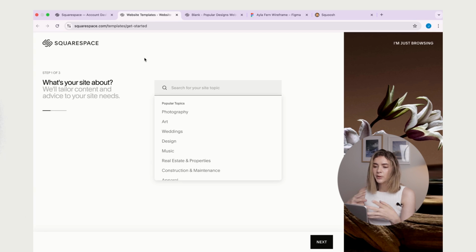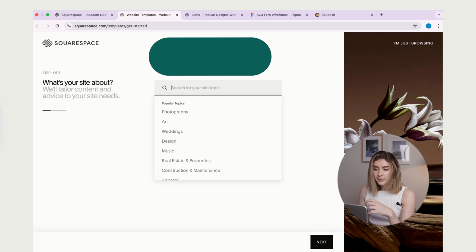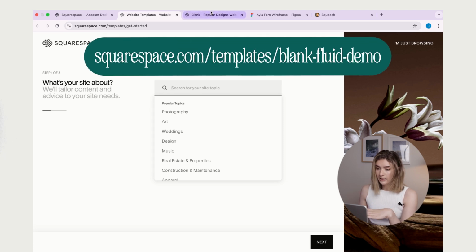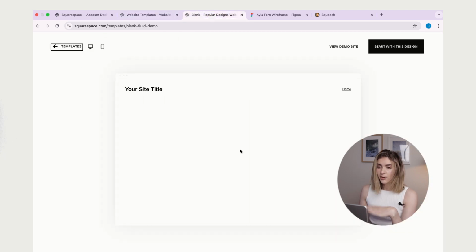And those options are okay, but I don't find them as helpful as starting from a blank section, especially when you know what you're looking for. So after a bit of digging, I found that you can actually still access the blank templates at this specific URL. I will put the link in the description. If you head on over to this part here, when you're logged into Squarespace and you click start with this design, it will actually allow you to start with a blank template.